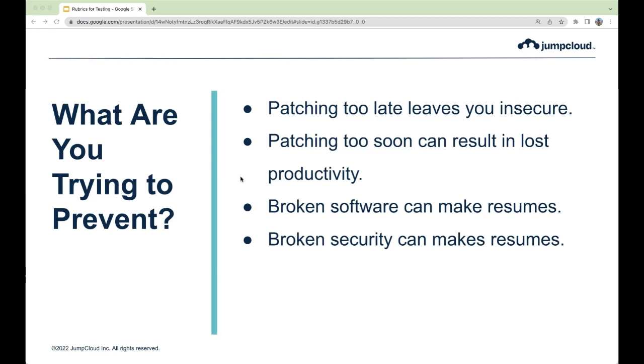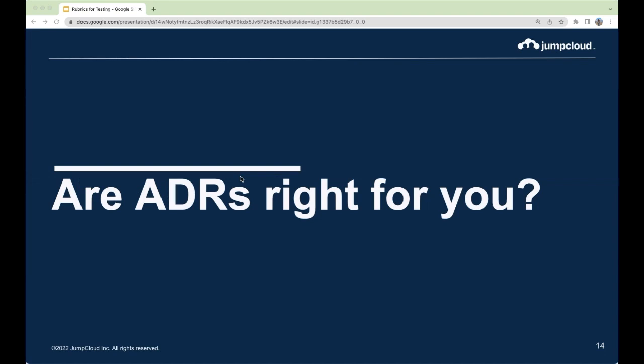As admins, we are constantly in this battle, trying to live in the sweet spot of not patching too soon and not patching too late for security and functionality reasons. But as a result, what we really need to try and figure out is, what's the best way to look at this?